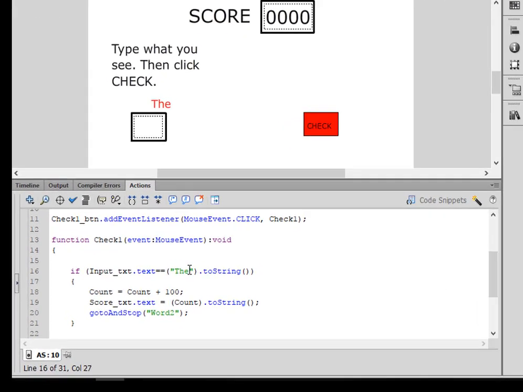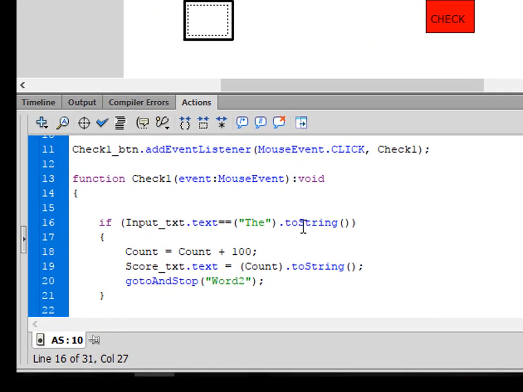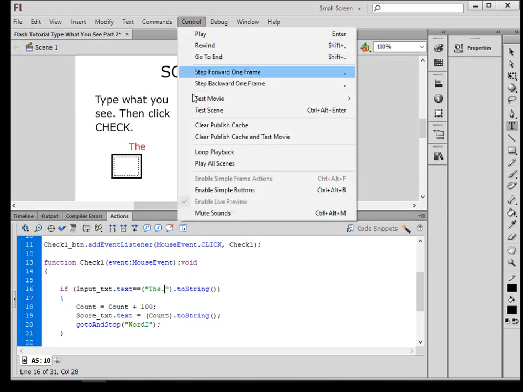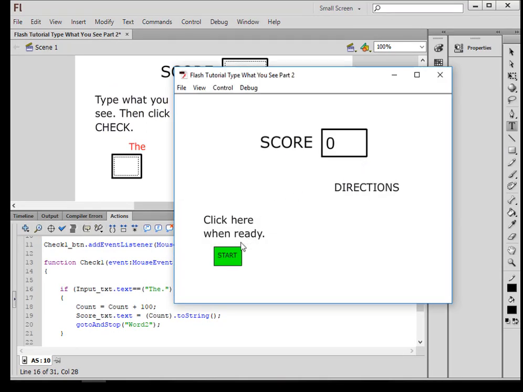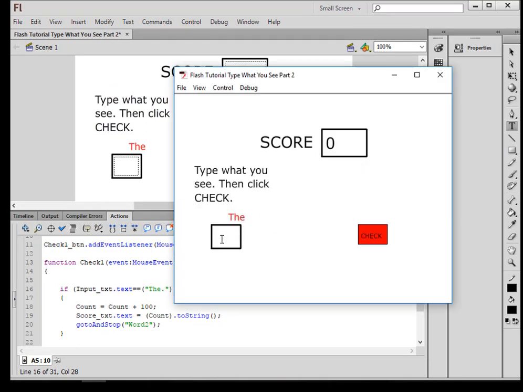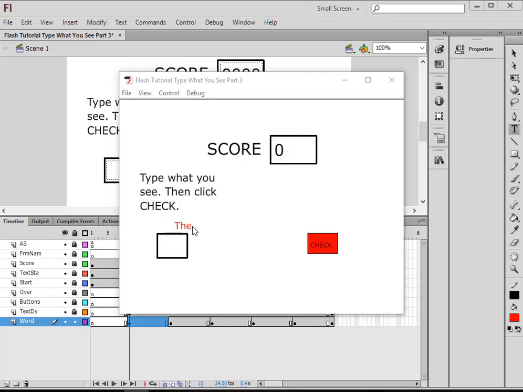Let's go back to this one. Let's put a period after it. Okay, the period. Control, test movie, test. Now remember, I never change this. This is a static text, and it's just to show us what we're typing for. The test that we're checking is between this box and this box, so it doesn't matter that I don't have the period here.